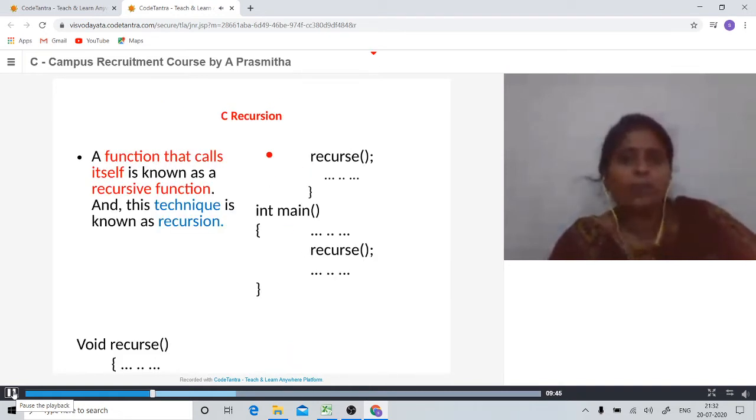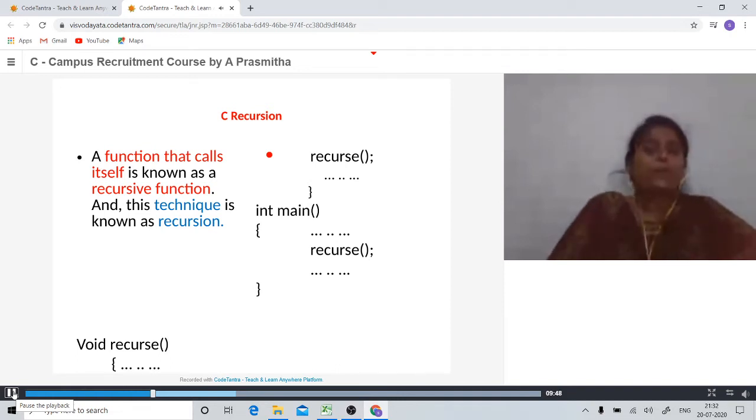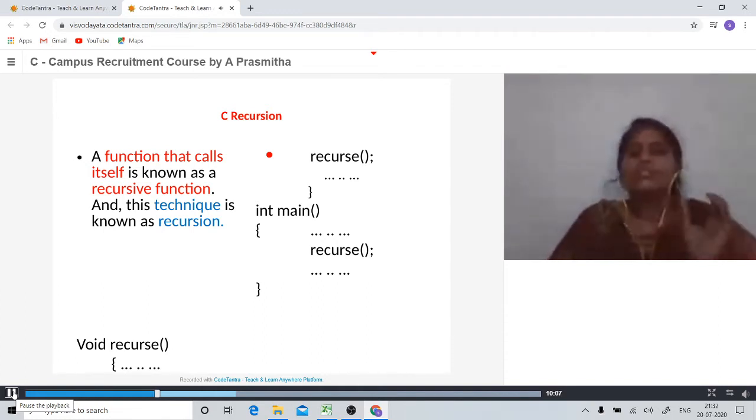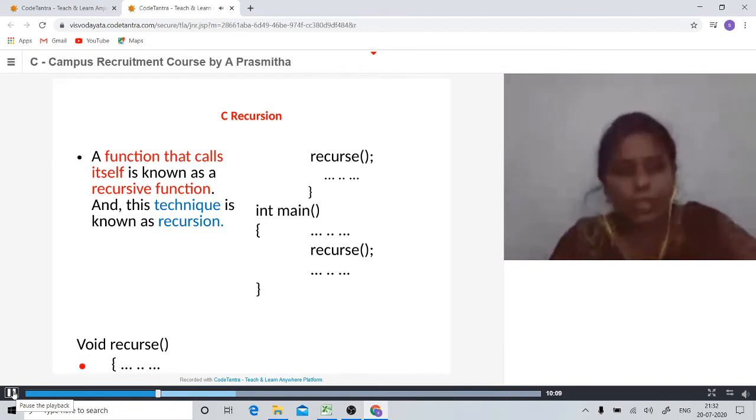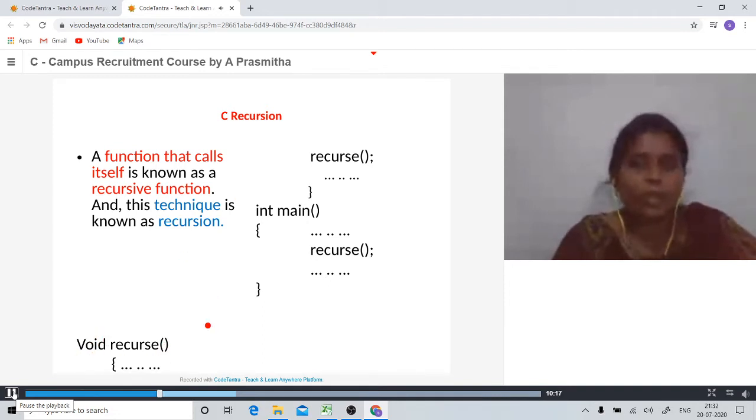So now I would like to explain the most important concept called recursion. Recursion is nothing but a function calling itself; then that is called a recursive function. If a function is calling itself many number of times, then that function is called a recursive function, and the technique is known as the recursive technique. If you see in this code, recurse is the name of the function. It is not returning any value and it is not taking any input. So within this recursive function, we are calling recurse, meaning again we are calling the same function again and again.